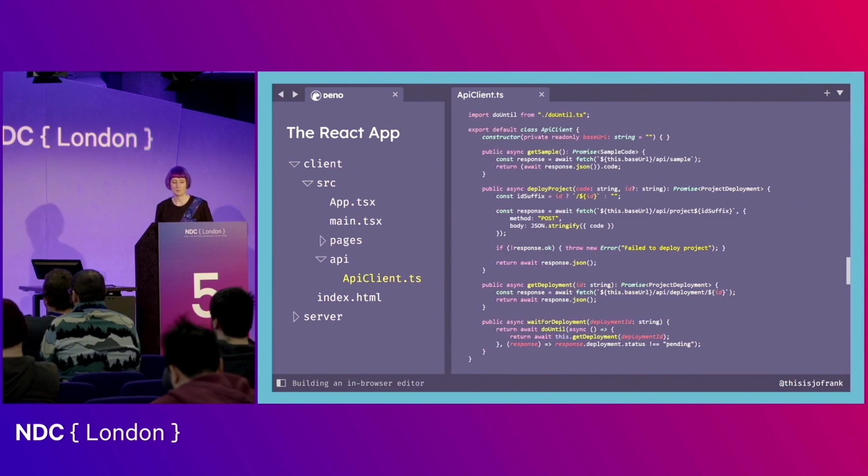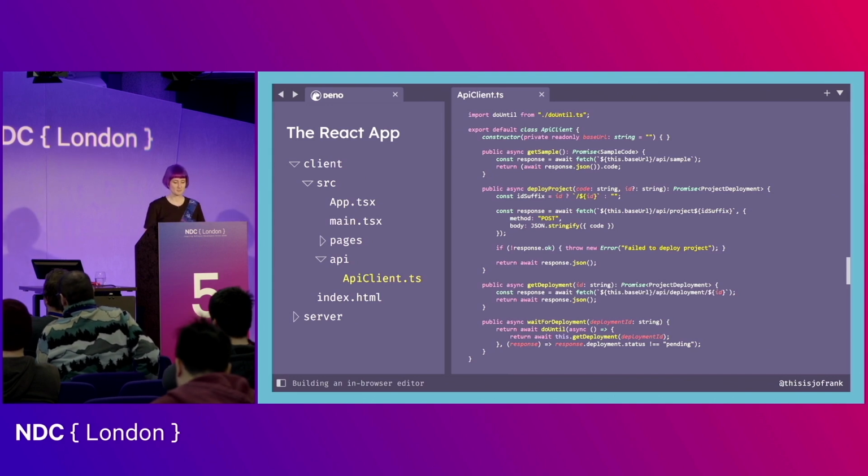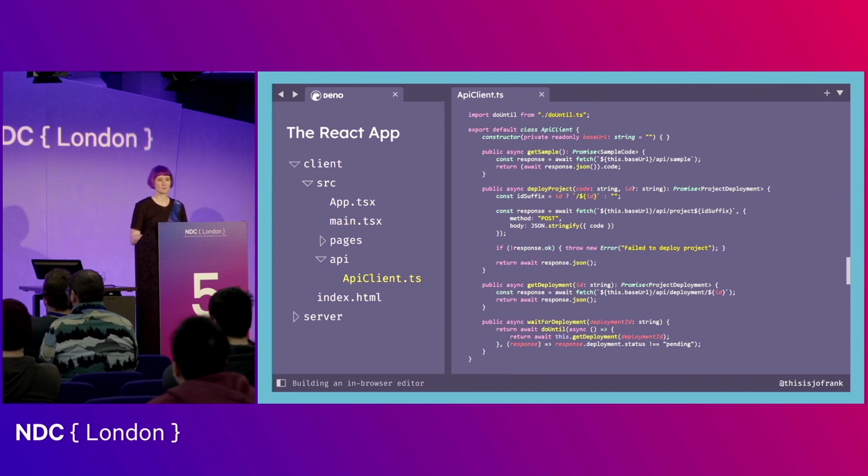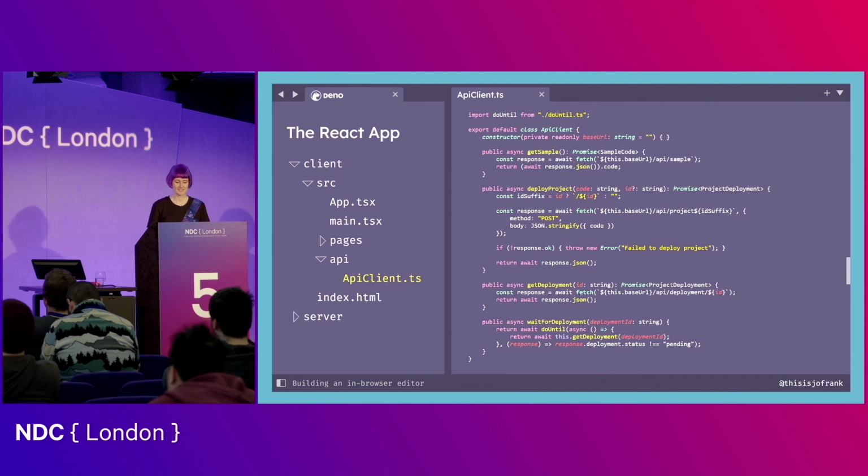Next, let's look at the API client that we imported. So this is where all the work is being done. This is what is responsible for doing our fetch requests. There's a few functions in here that are important.